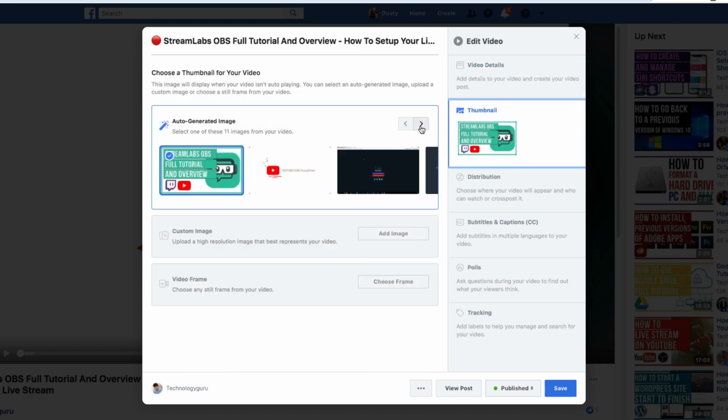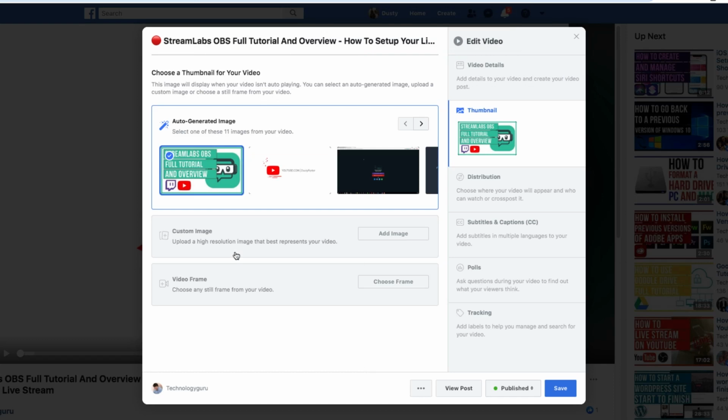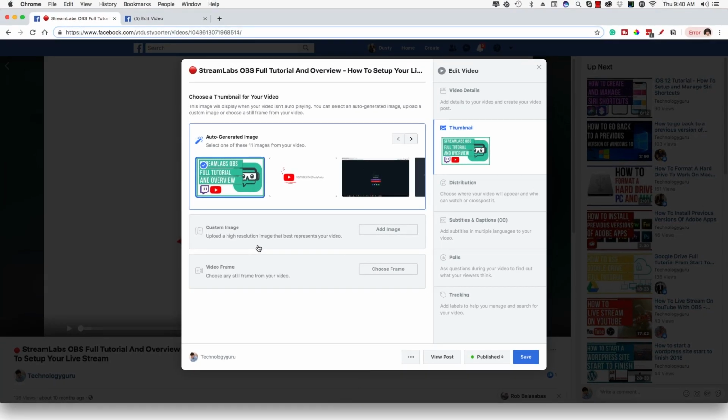Not only do you get to select from an auto generated thumbnail like we did previously on your personal page, but you can even upload a custom image like you would on YouTube or a platform like that. Not really sure why they don't allow you to do that on your personal page. Honestly, I don't see how much more difficult that would be for them.